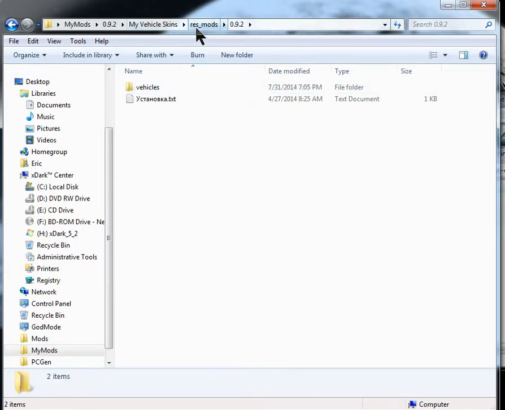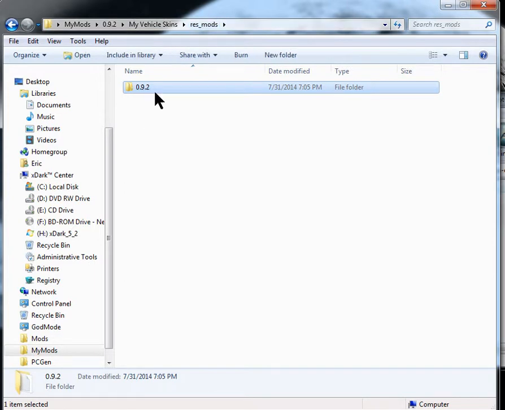This is what you always want to see. Mod folder, or storage folder, Res Mods 092. Storage folder, Res Mods 092. And then your stuff. Unless it's XVM, and XVM sits next to 092. It'll say storage folder, Res Mods, and XVM will be right here. But we'll cover that in a second. I'll show you an example of that.